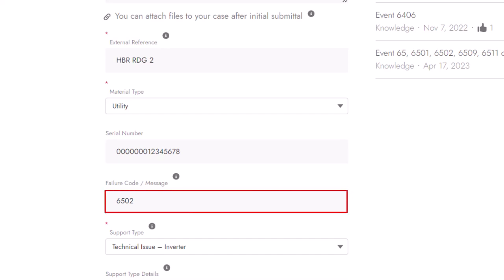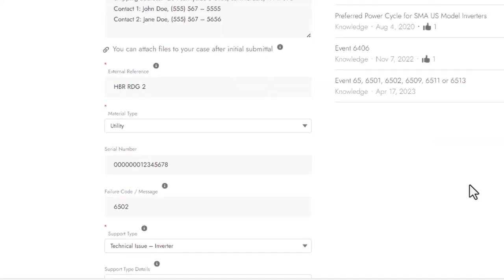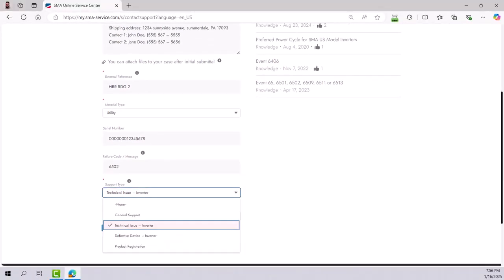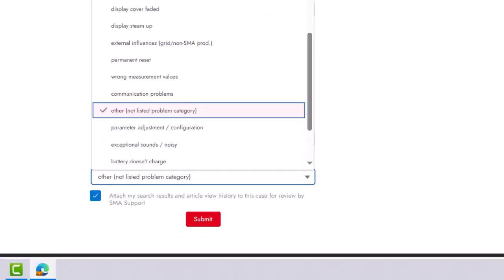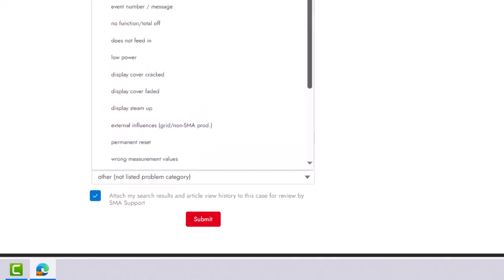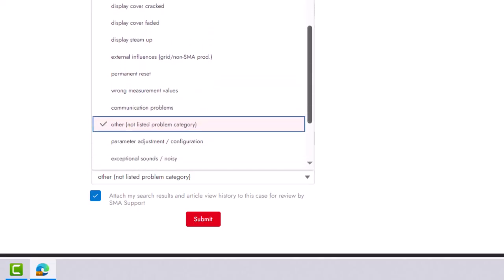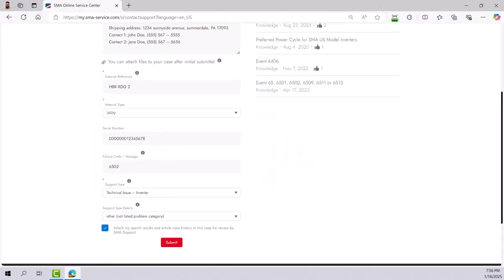Identify and record all error codes shown on the device or system monitoring tool and enter them in this field. In this section, select the support type. From this drop-down menu, select the detail that best describes the issue. You may select Other if the problem isn't listed in the menu. Review the form one last time, then click Submit below.